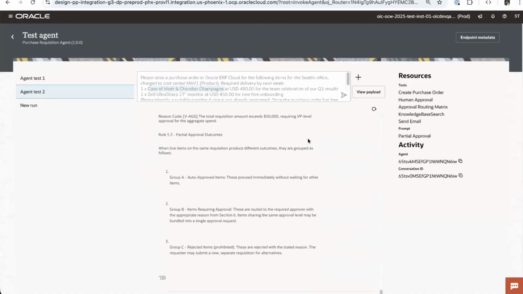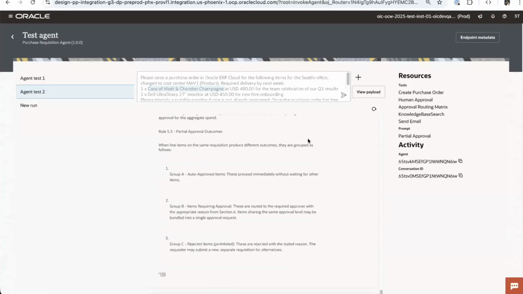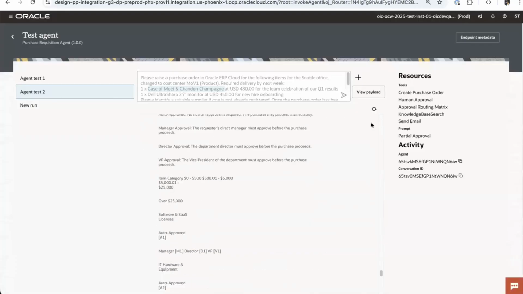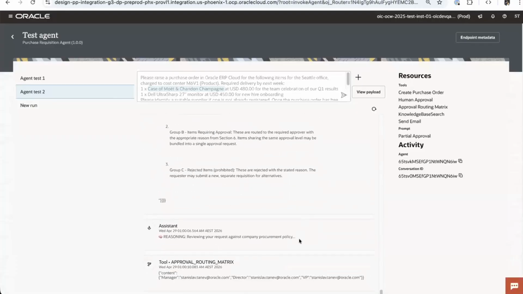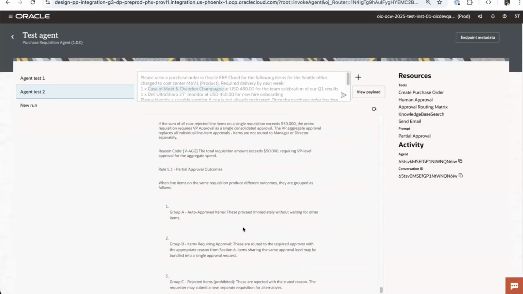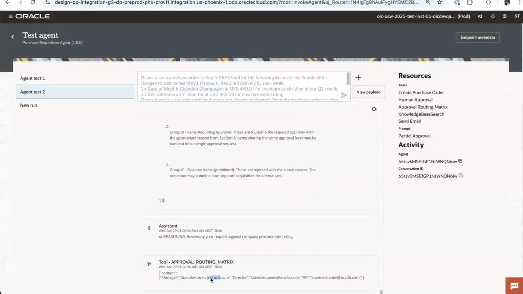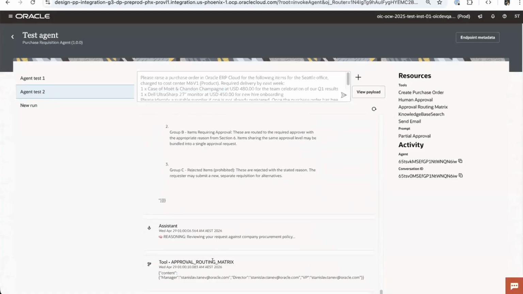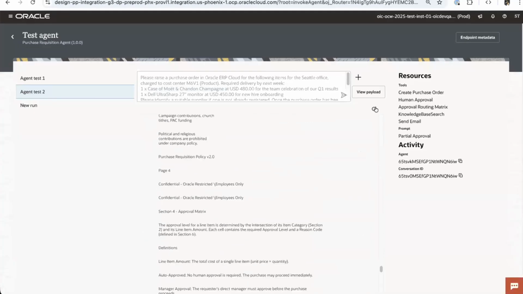So again, the agent will go and check the knowledge base. It will fetch the policy document. Now it should do a review. Okay. So it is doing a review here, and the reasoning will come in a second. It's full reasoning, but it's already worked out the fact that it needs to go and fetch an approver, and it's called my approval routing matrix tool to work out who it should assign this human in the loop request to. Okay, so let's just give it another moment.